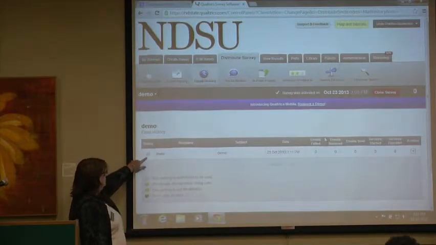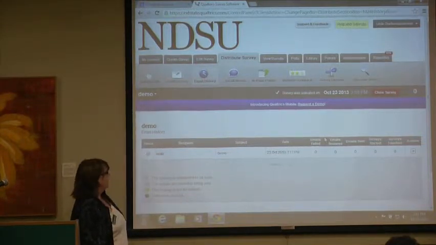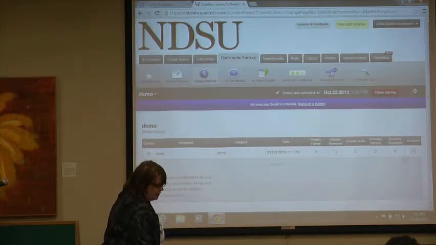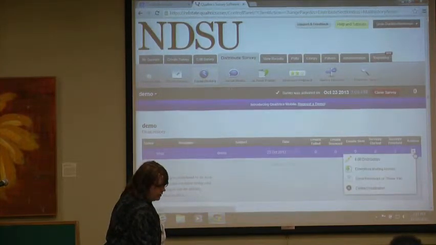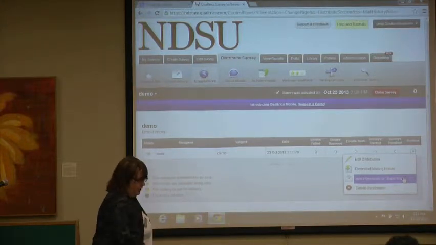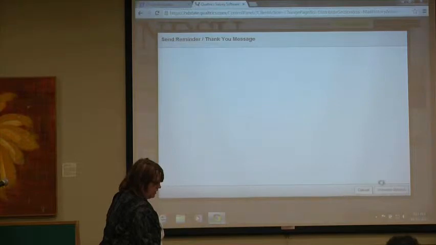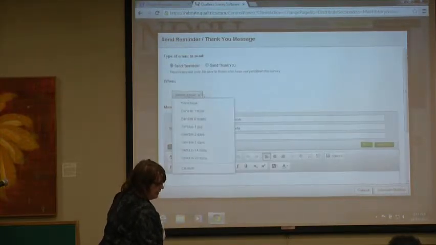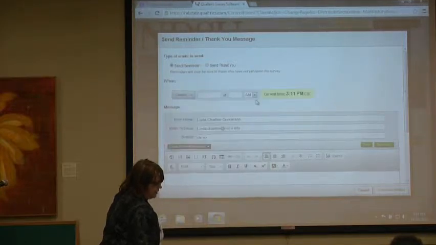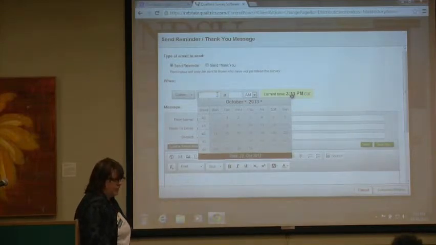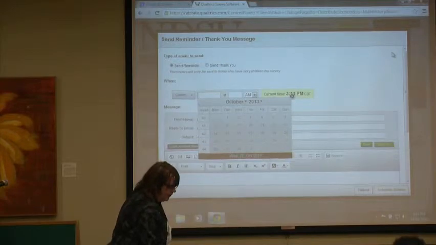It will turn green when it's already done sending. And if you want to do a reminder, you have to go down to the actions and you will do a reminder. You can do a thank you. And if you do send a reminder, you can do a custom. If you do a custom, then you have a calendar where you can pick when you want it to go out.